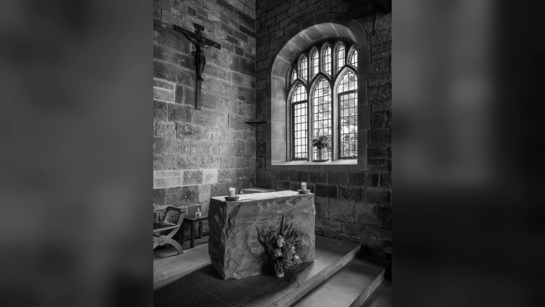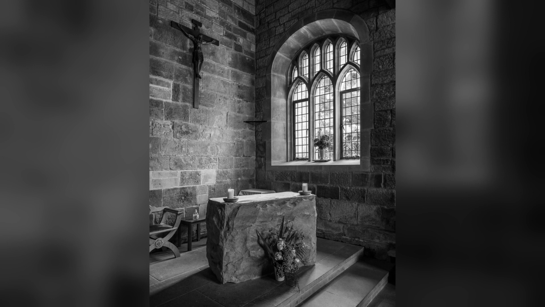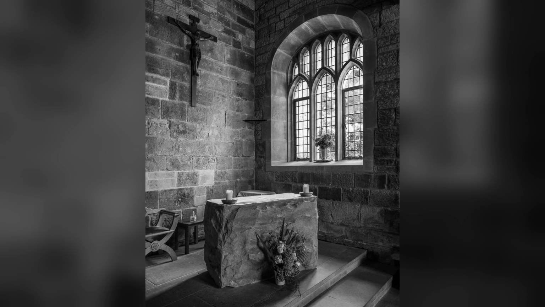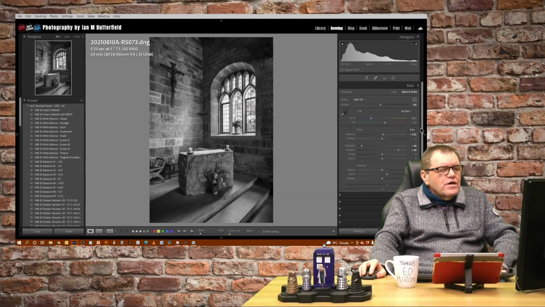it, added a little bit of a vignette, and if I show you the processing on here, you'll see that I've brought the highlights all the way down just to try and get as much detail through the window as possible, and the shadows up to just reveal what's in the shadows in there.